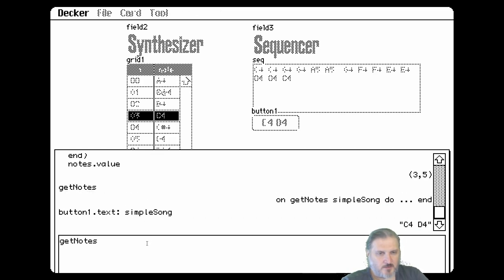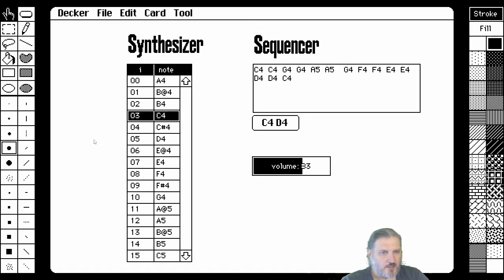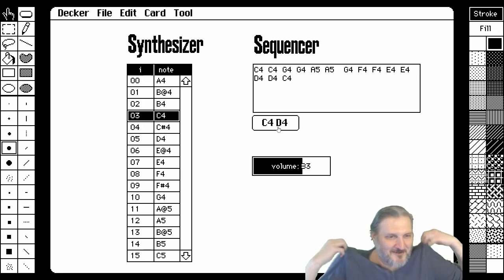Get notes. Yeah, I'm going to say on get notes, simple song, do button on dot text equals simple song. And now when I play, it's going to turn into that. No. I don't know.